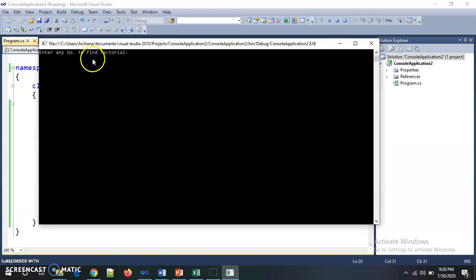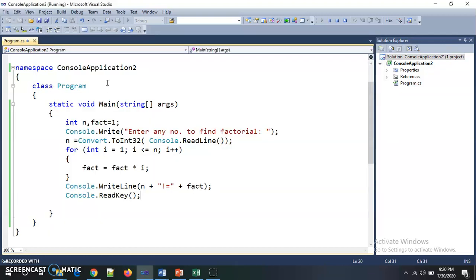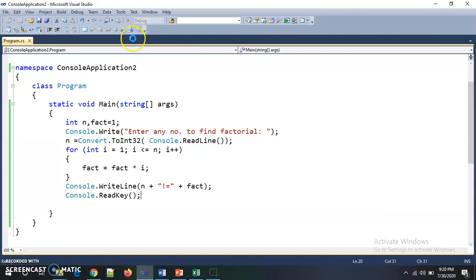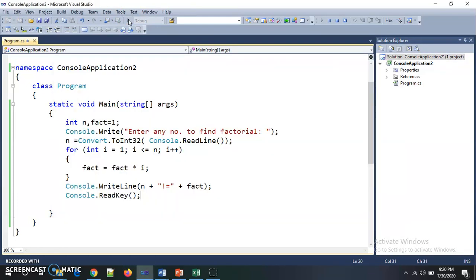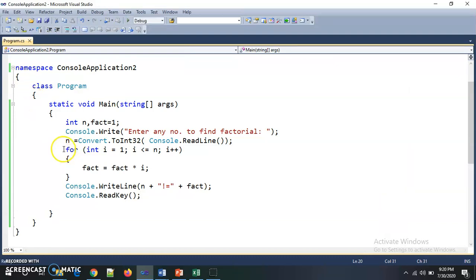Enter any number to find factorial. I know 5 factorial is 120, so I am checking that 5 factorial is equal to 120. Okay, then again I am running the same program to see that 4 factorial is equal to 24. So my program is correct here.